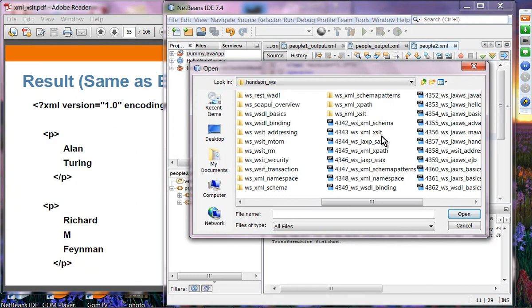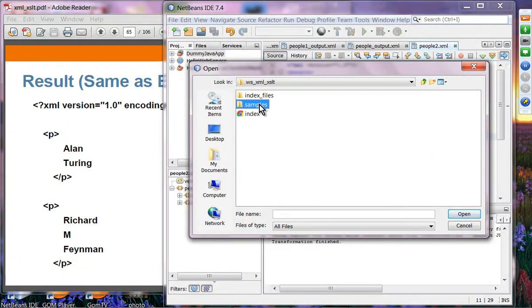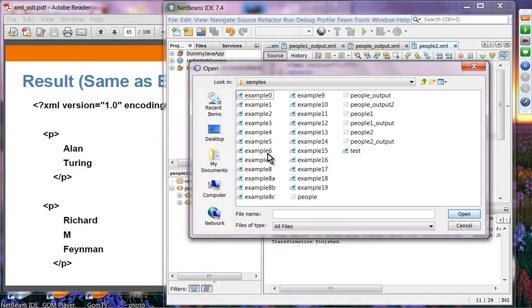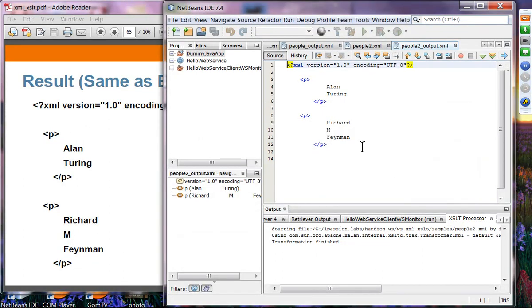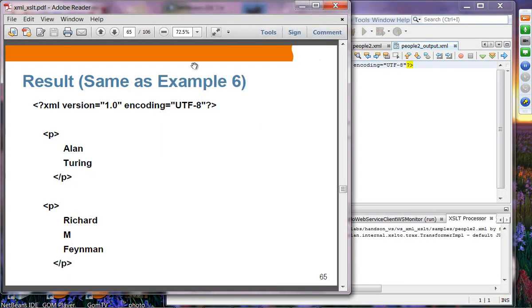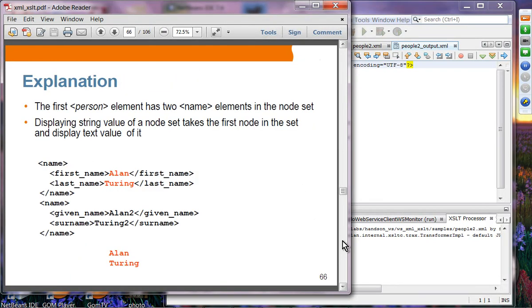And XSLT samples, example 6, same thing. And here the output is the people2.output.xml file. And now you can see the result is exactly the same. Okay? The reason is this. The first person element has two name elements in the node set. So this one and this one.